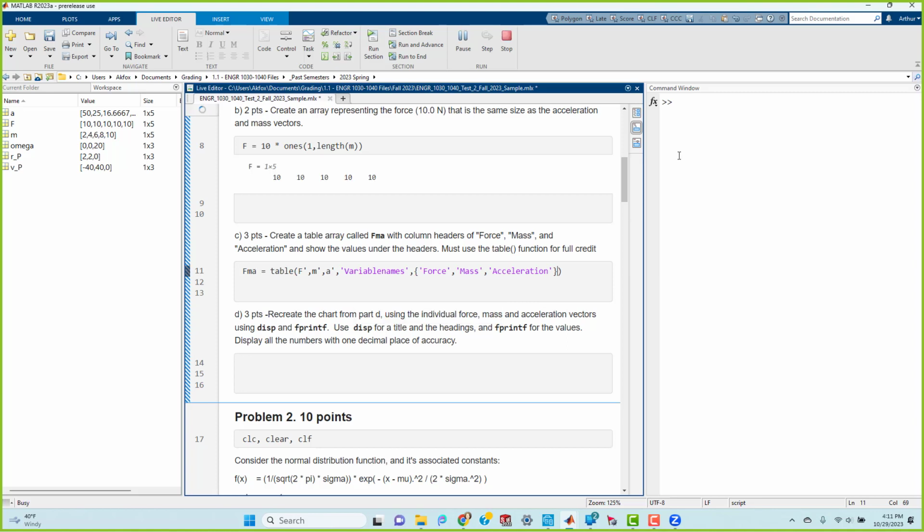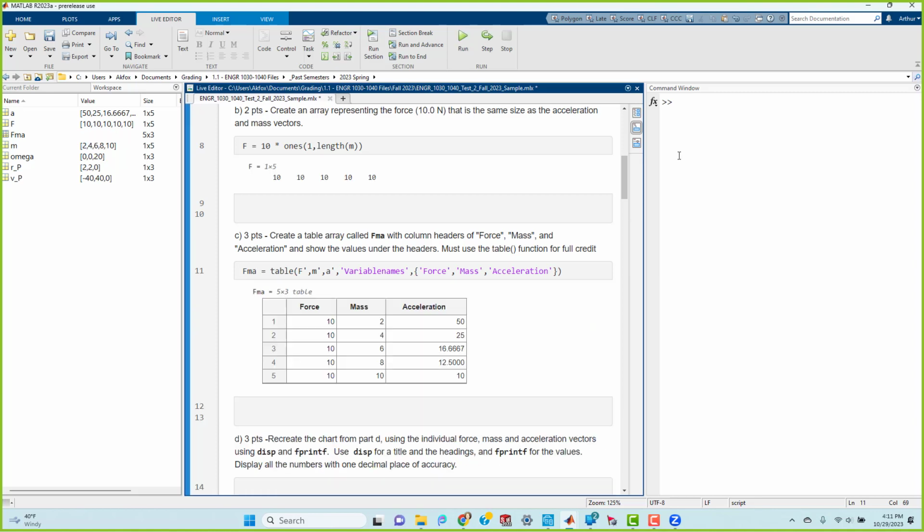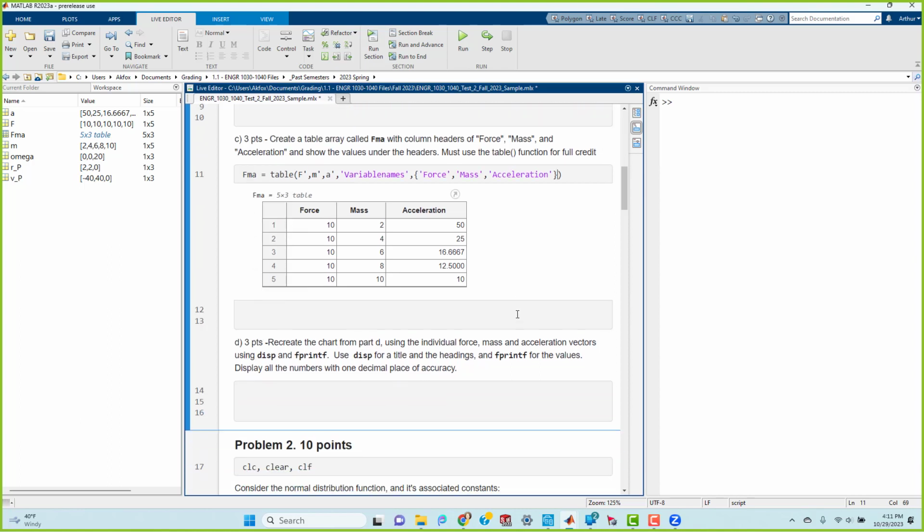Okay, and let's look at our pretty table. Oh, hey, that is so cool. I mean, I'm just in awe of how beautiful that is.